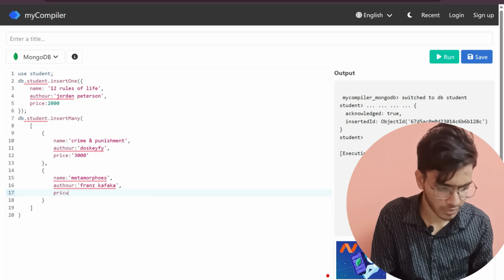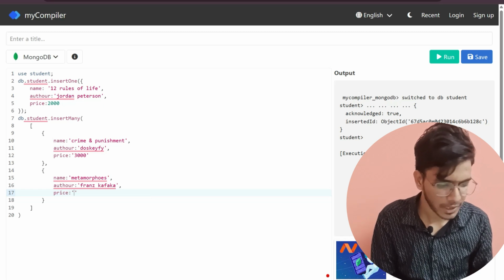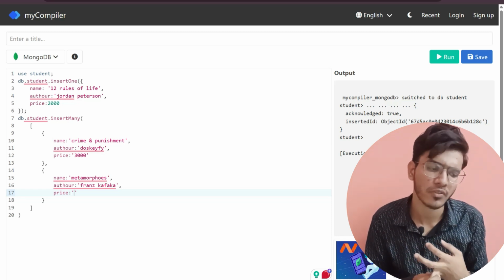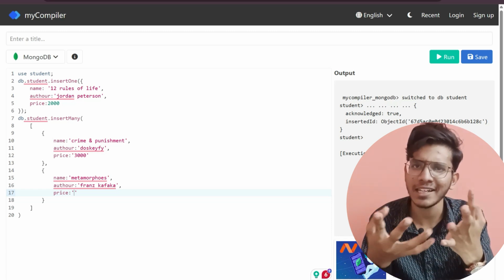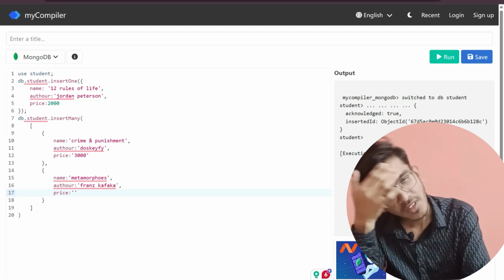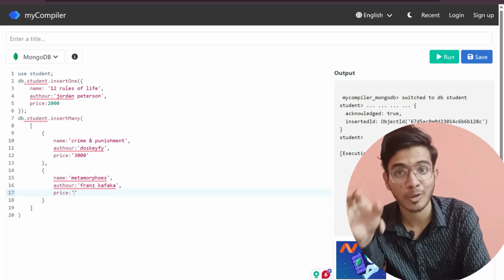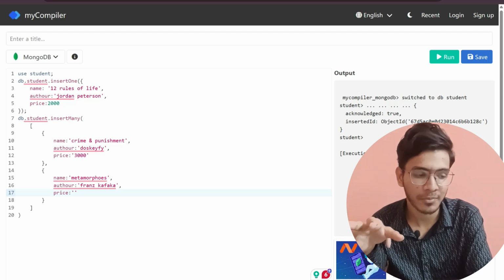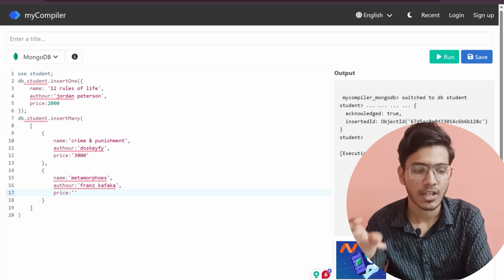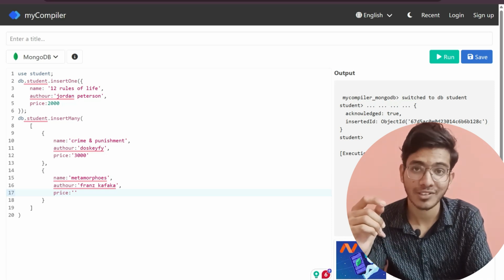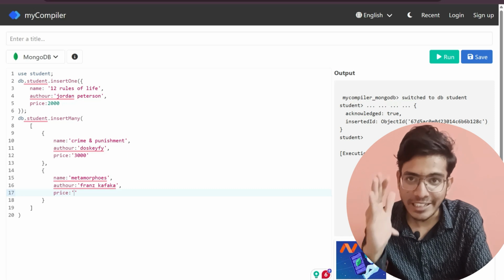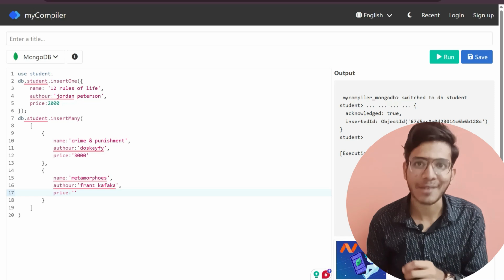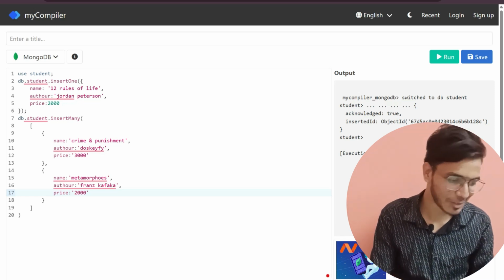In India we don't get those books easily, but yeah, these books are very famous: 12 Rules of Life, Crime and Punishment, Metamorphosis. If you are new to reading non-fiction especially, I recommend you read 12 Rules of Life. Fantastic book, right? If I'm free, then I'll be more than happy to discuss 12 Rules of Life with you in detail. But yeah, coming back to our programming concept, let's say 2000.